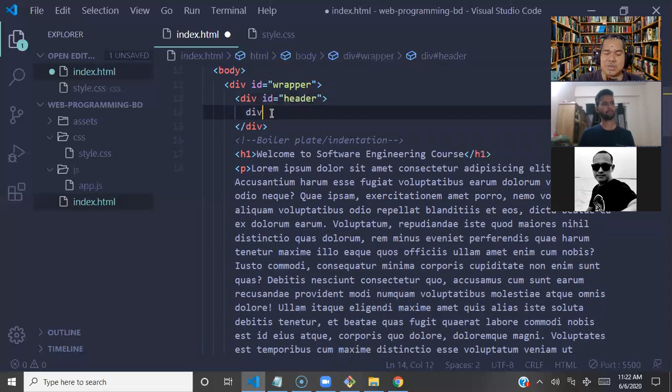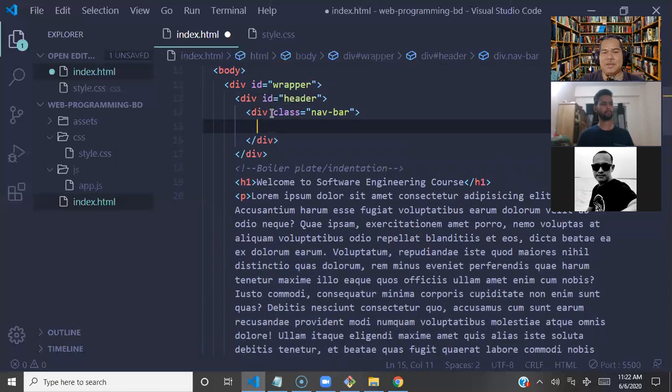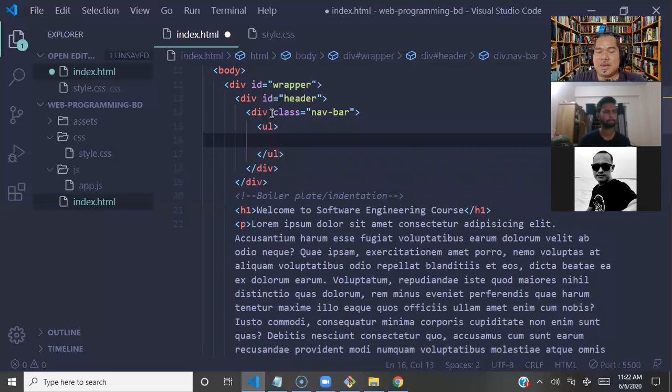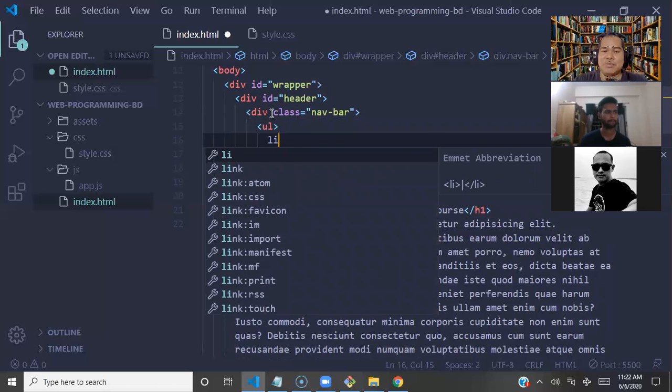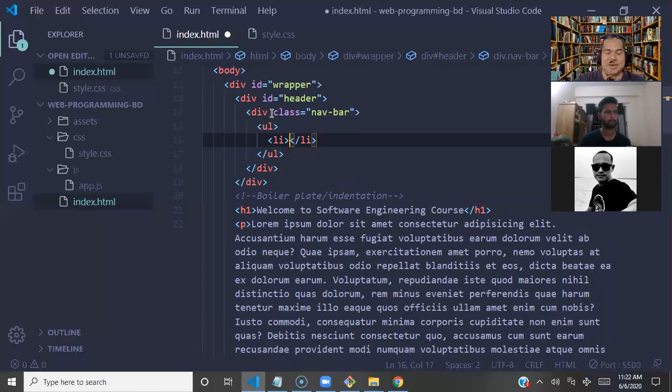Now, I just want class, and I want to say this is navigation bar, navbar. Press enter, and it has been written for me, okay? Now, how do we create a navigation bar? You can say UL. UL means unordered list, okay? And inside the UL, you can make a list. LI means list item, list making. And inside of it, you take an anchor tag, it can be index.html, then name it home page.